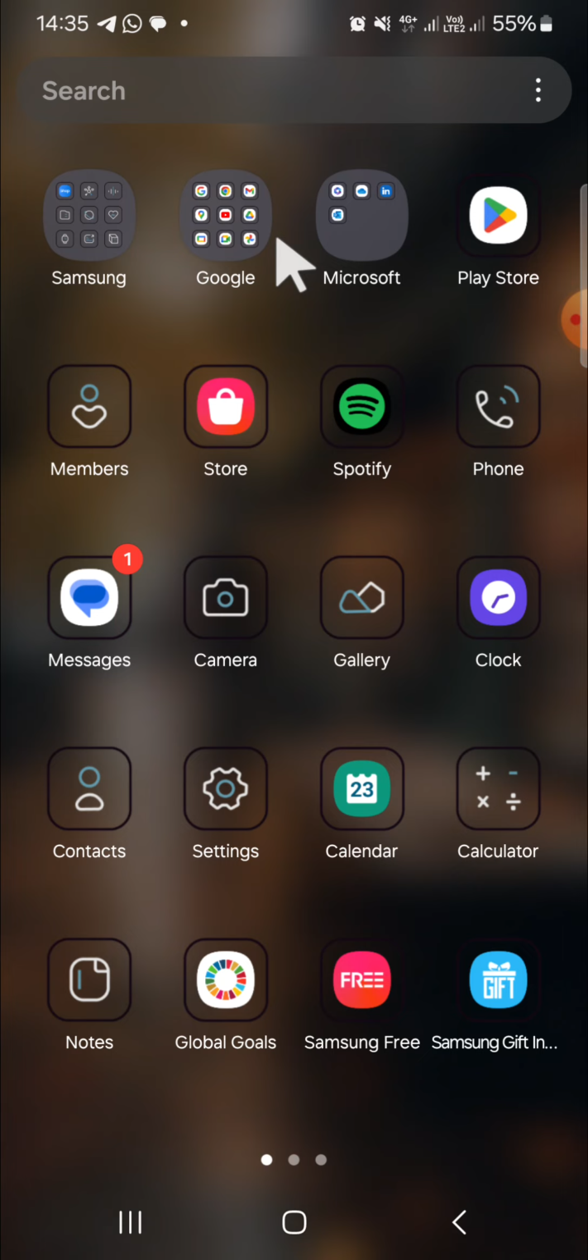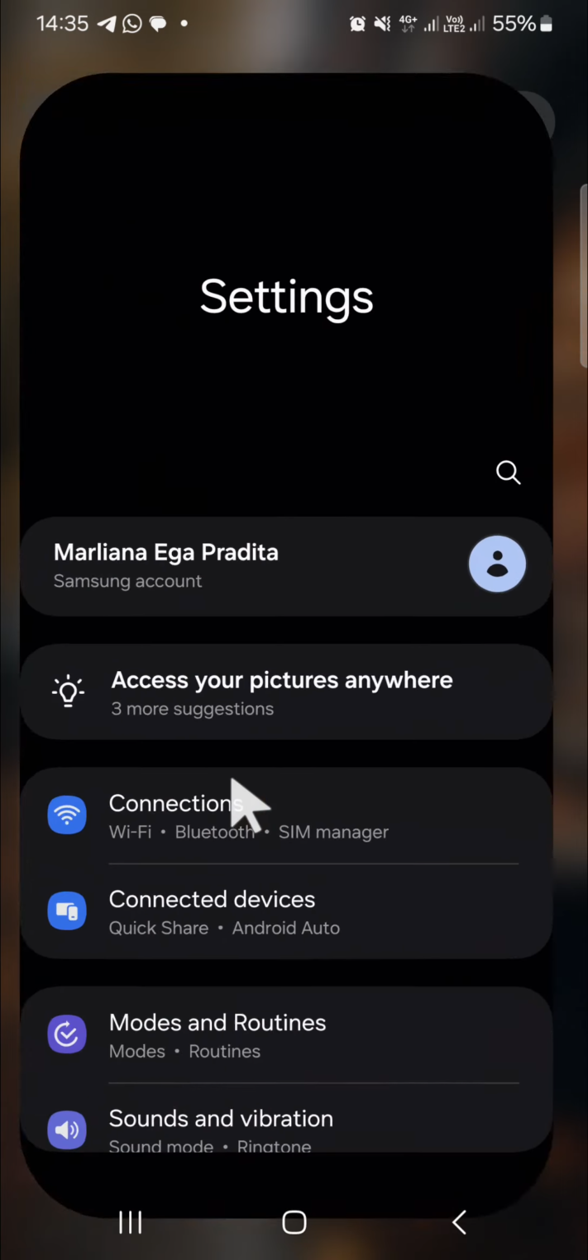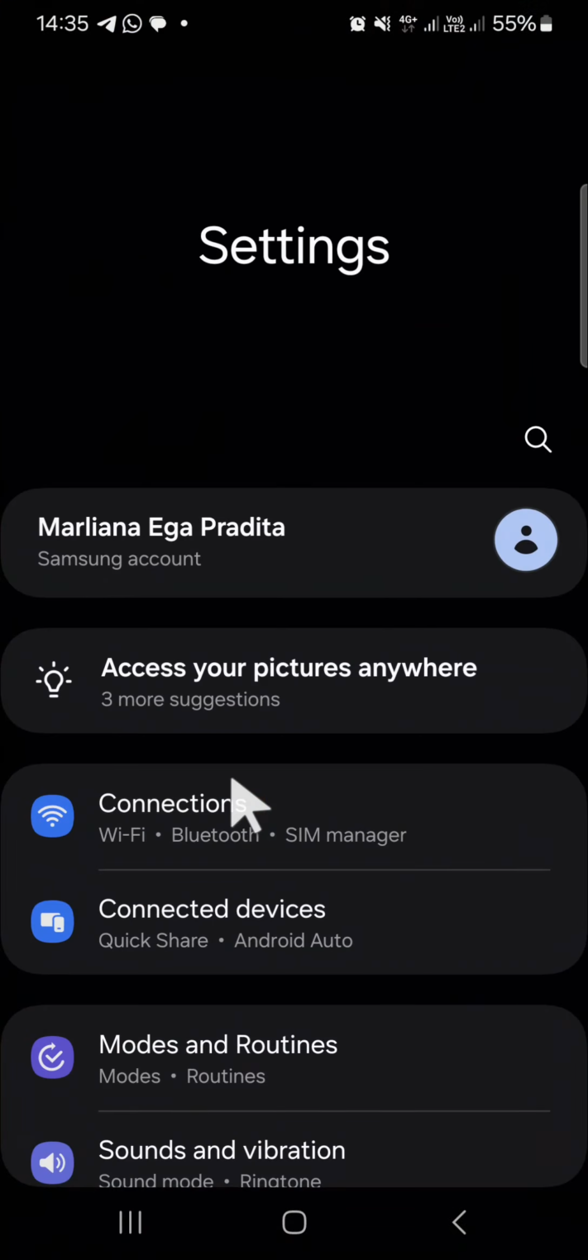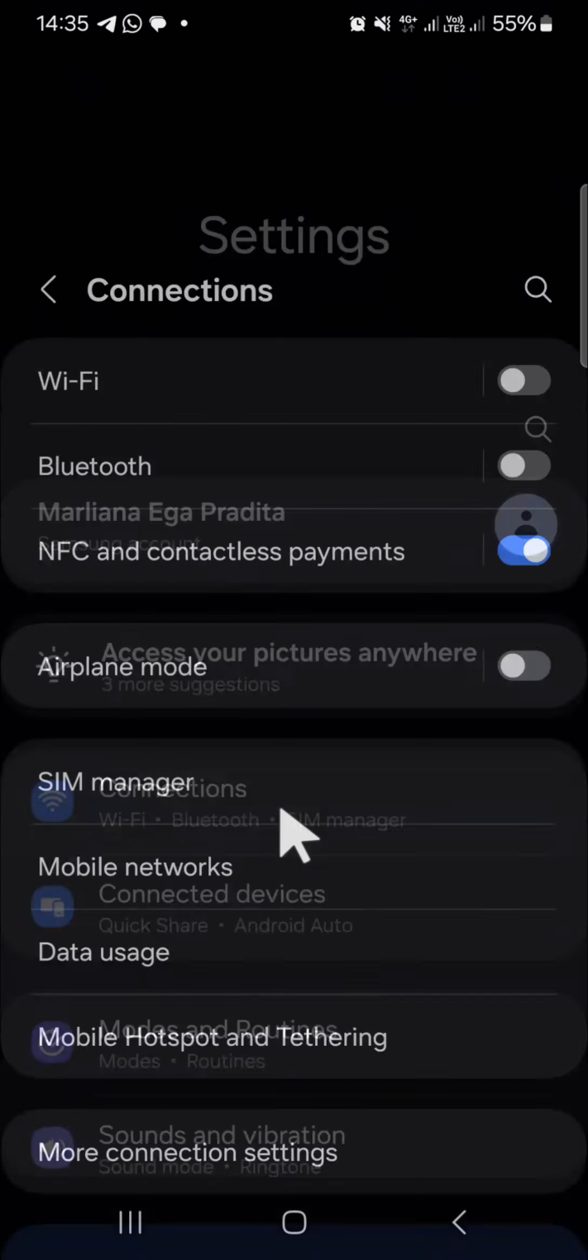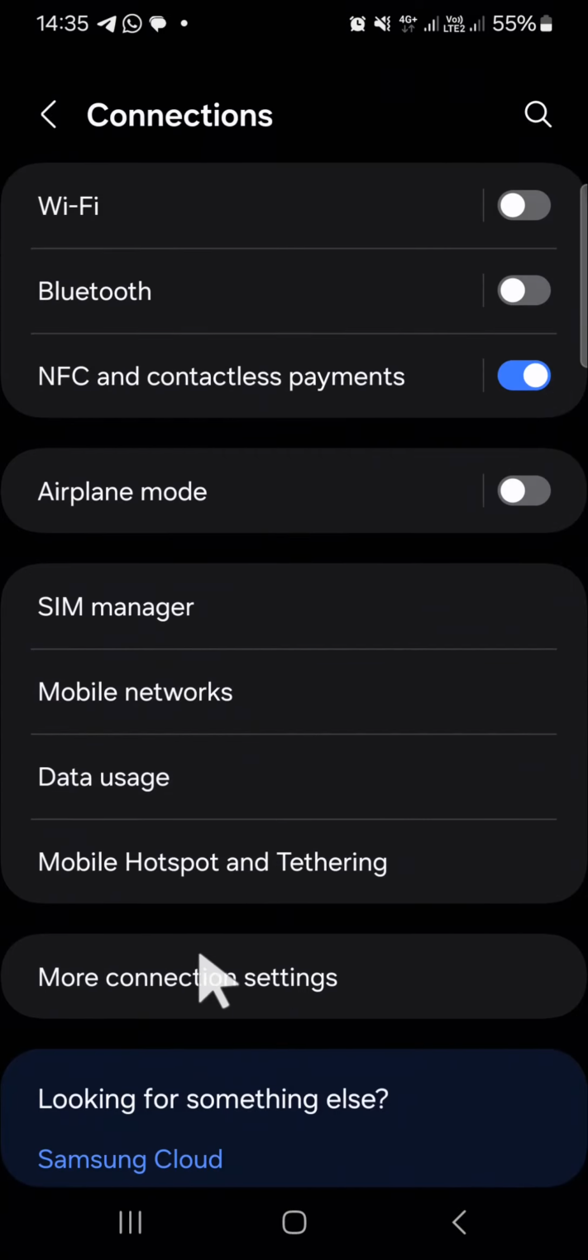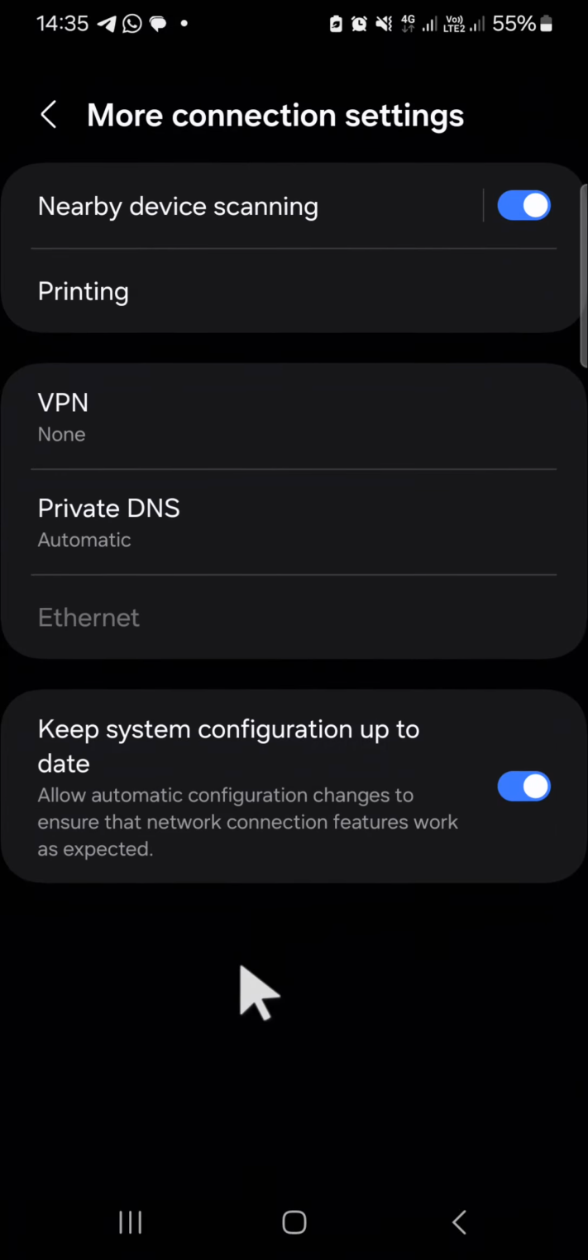First of all, we open our settings application on our Android phone. And after we have our settings application opened, we can click on this connection setting and click on more connection settings. And here we have to select private DNS.